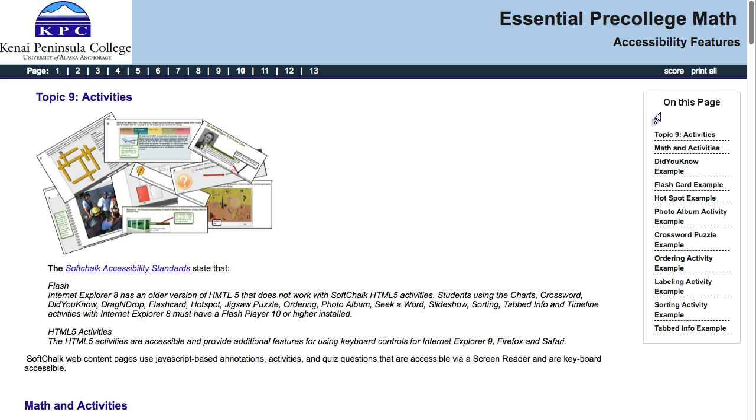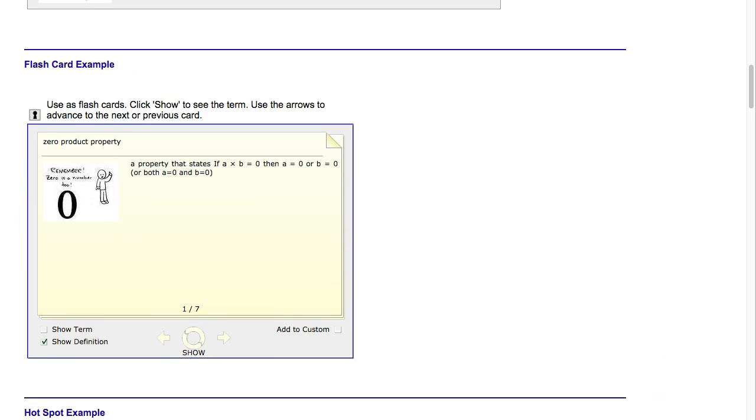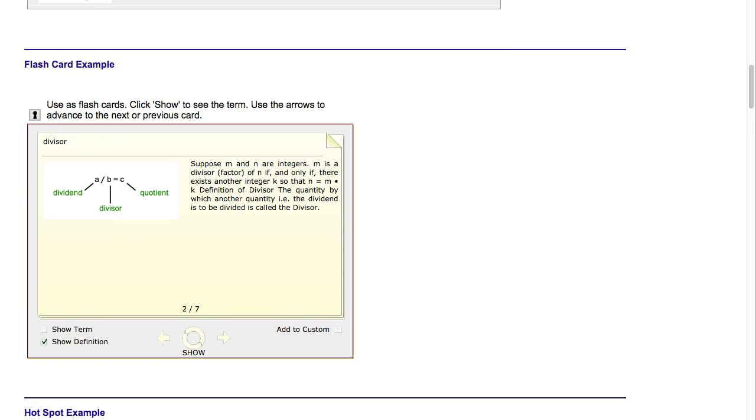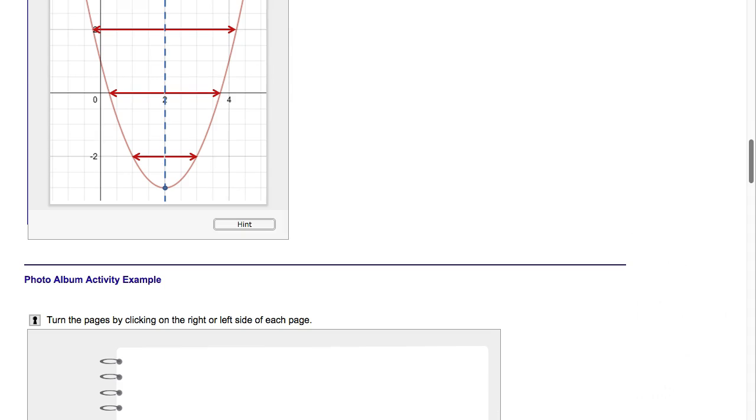Activities. Here are some examples of HTML5 interactions with alternative accessible content. A flashcard example, a hotspot example, an ordering activity example, and a sorting activity example.